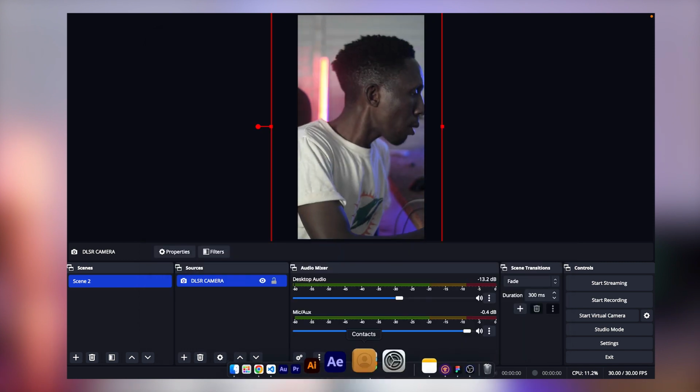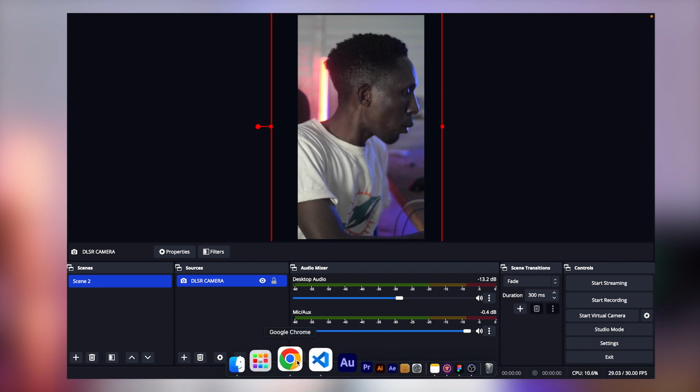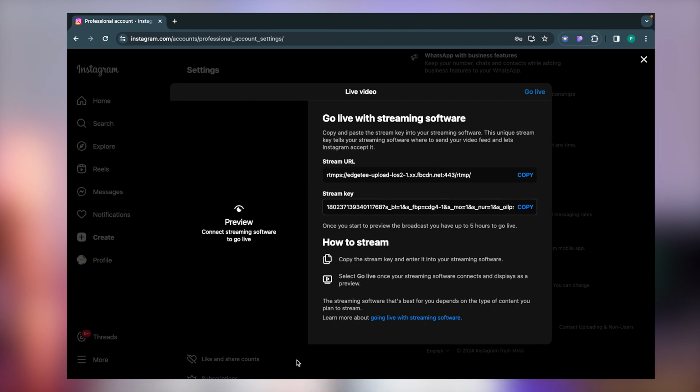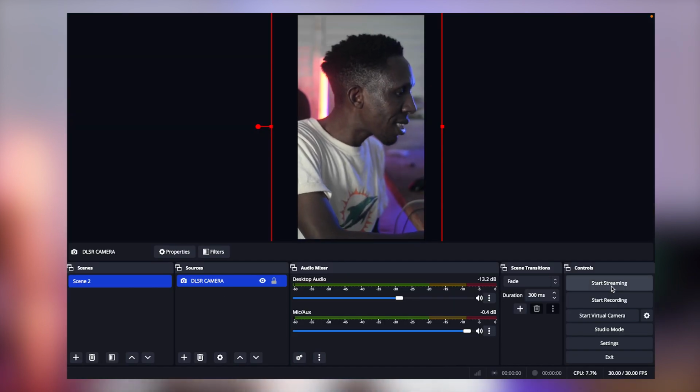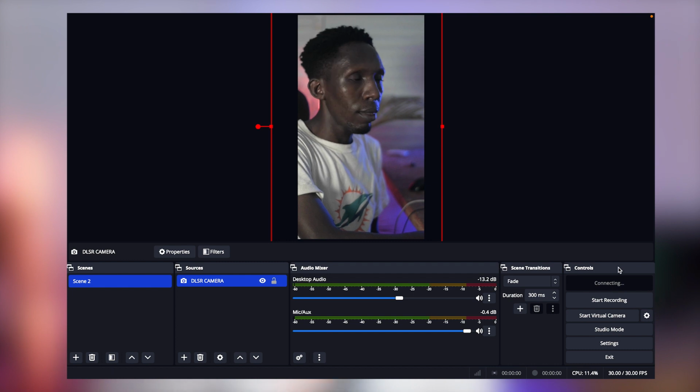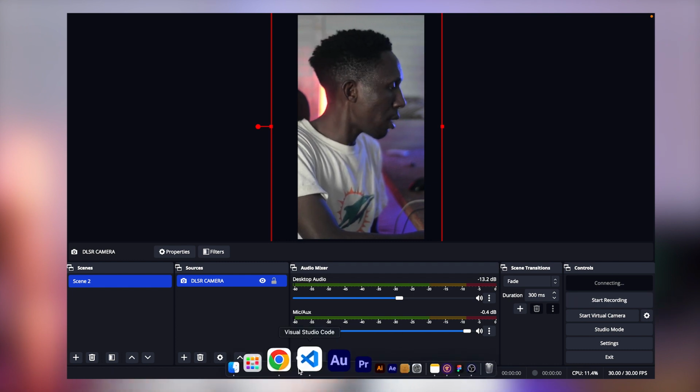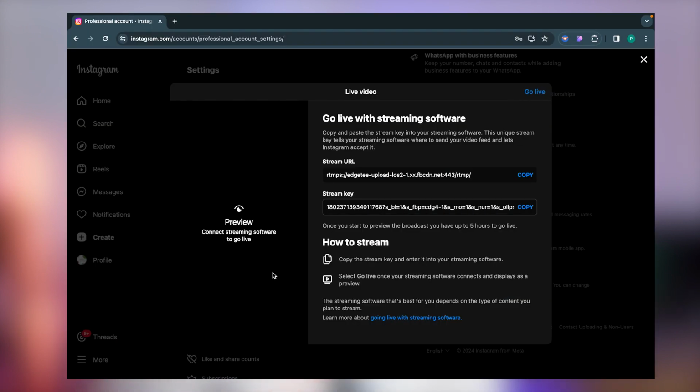Now, we are not yet live on Instagram because we haven't given it the permission to push our video to Instagram. So how do we do that? Come back here on your OBS, and the moment you click on start streaming, it says connecting. Let's also go back to OBS and see what happens. So just watch over here and see how it's going to receive the video live.